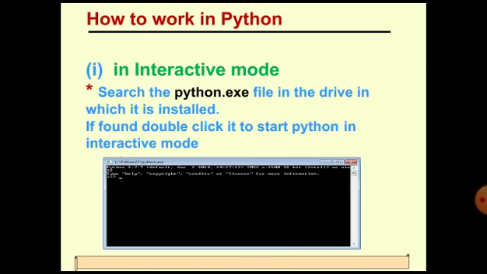Now there are two modes to work in Python. First of all, it is interactive mode. What is to be done? First of all, you have to install the Python library. So how will you install that?